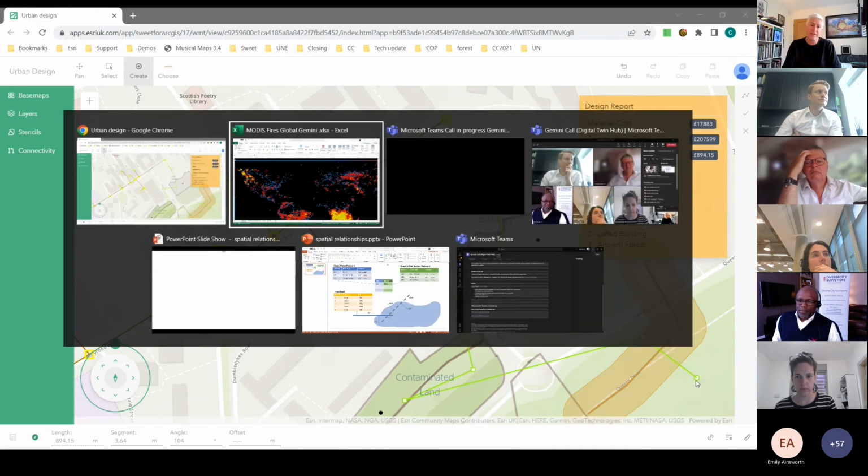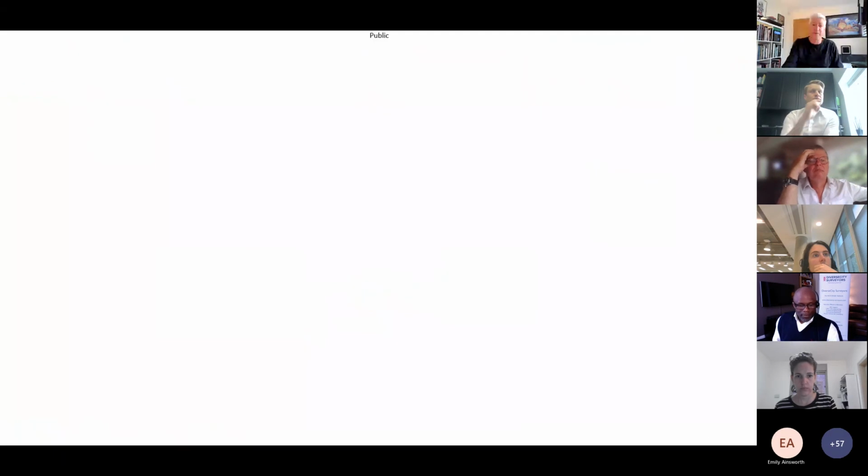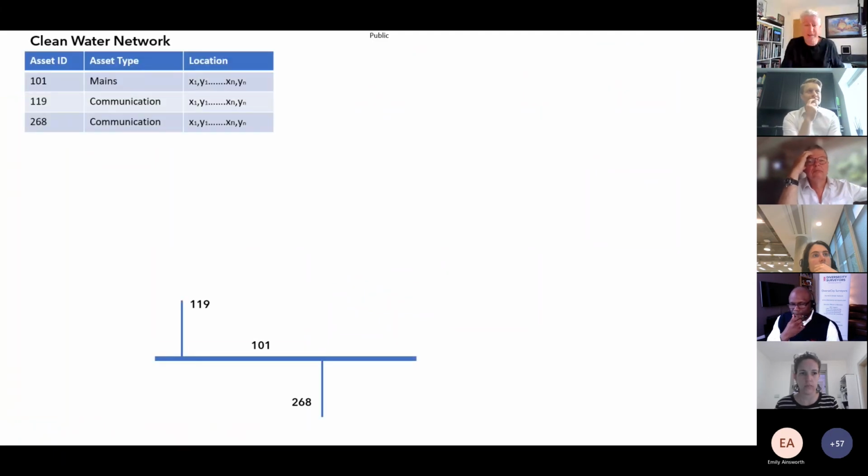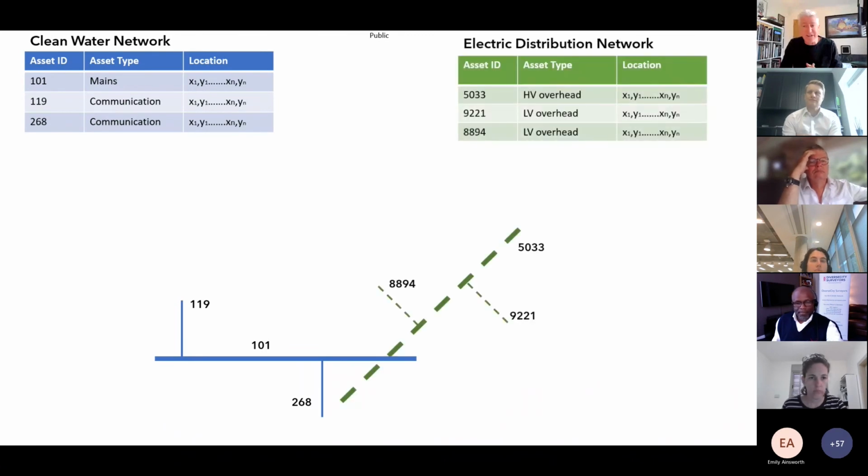Now, the way this works, this is my only slide, it's a very blank slide. I have a data set. There's a detailed map that I sketched out showing a clean water network. I have another data set, it's electrical distribution network with its asset data in it. And in this case, I'm interested in where they intersect, because if I want to do work on a major cable, I need to be aware of where the water pipes are. So I'm interested in a spatial relationship called intersection.